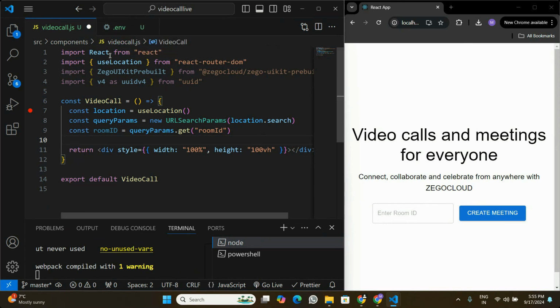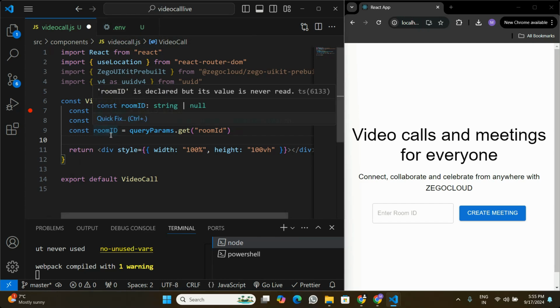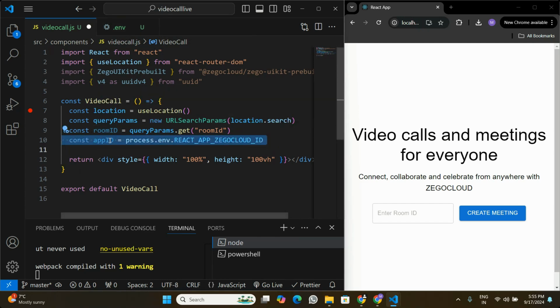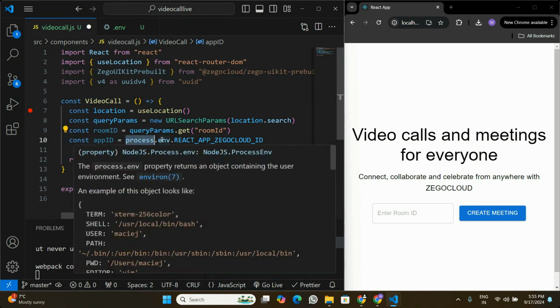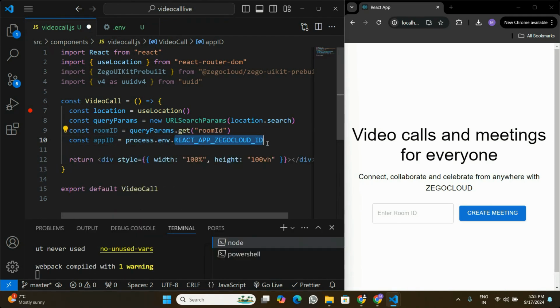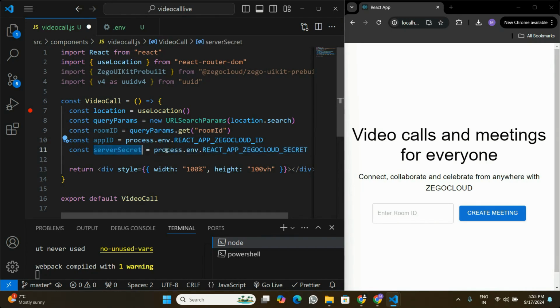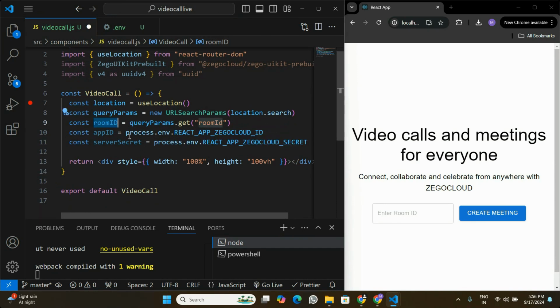So here in the video call component, we are going to access the variables that we have created in .env. Here I'm just going to create my app ID, which is going to come from process.env.REACT_APP_ZEGOCLOUD_ID. That's the variable that is present in the .env file. In the same way, I'm also going to create my server secret, which is going to come from process.env.REACT_APP_ZEGOCLOUD_SECRET. So in this video call component, we have access to the room ID that the user is going to enter in this text field. We got the app ID and server secret coming from the .env file. And that's all we are going to need to start building video calling features in this component.